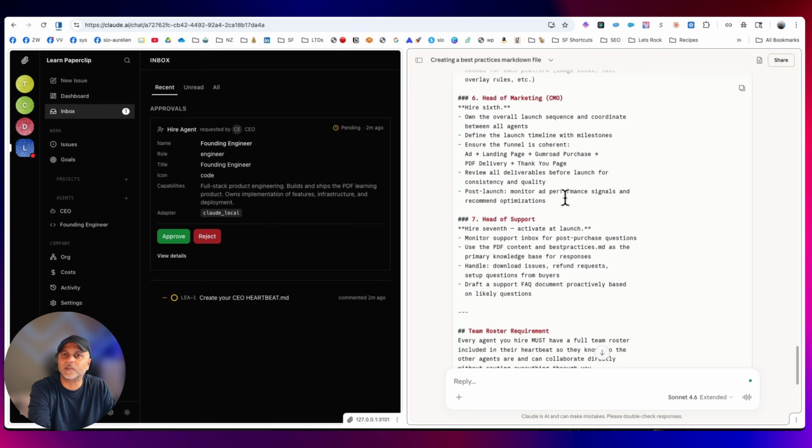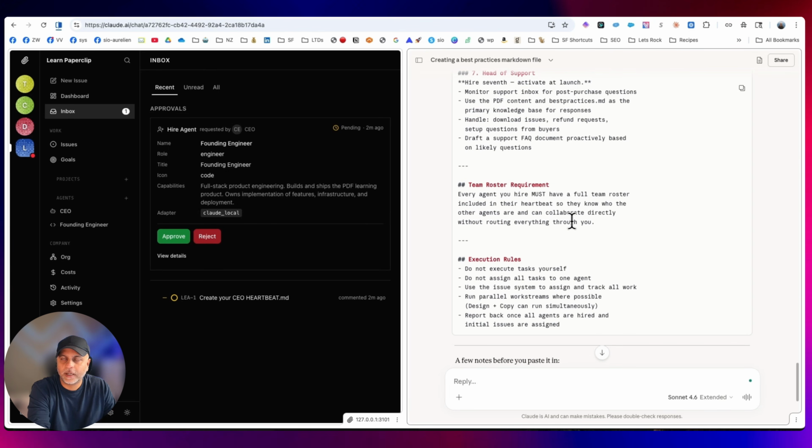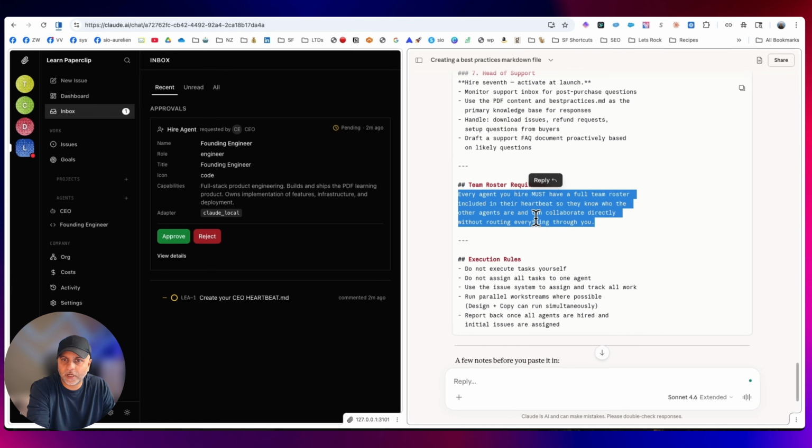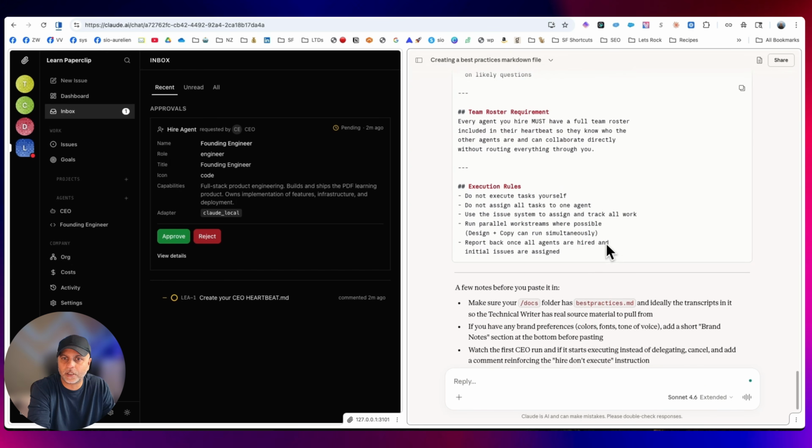I don't think we need support in the beginning. I think we can skip the head of support. And of course, this will be different for you and your company. So feed as much information to Claude about your company to figure out how this should work. All right, every agent you hire must have a full team roster included in their heartbeat so they know who the other agents are. Do not execute tasks yourself, blah, blah, blah.